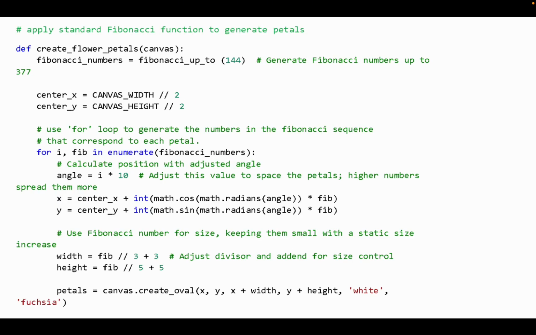Now, in the create flower petals function, I applied the standard Fibonacci function to generate the petals. I use a for loop to generate the numbers in the Fibonacci sequence that correspond to each petal. Using the mathematics library, I was able to calculate the position with the adjusted angles for each petal. Then I set the petal width and height. Here again, I created an oval for each petal in the flower, and set the colors white and fuchsia as the color of the petals.